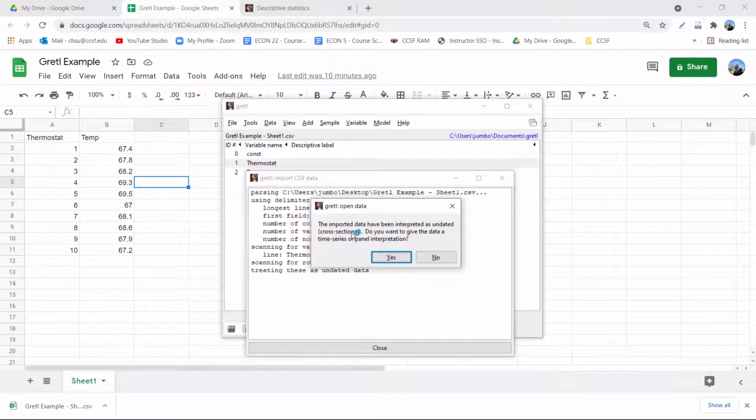Now it's going to ask you if you want to interpret it as a time series or panel interpretation. Just say no. Time series data is data over time, obviously, and we don't have that right now. We just have what we call a cross section. So just click no.